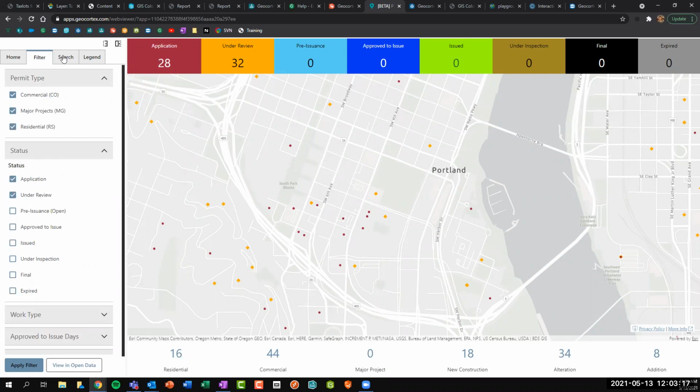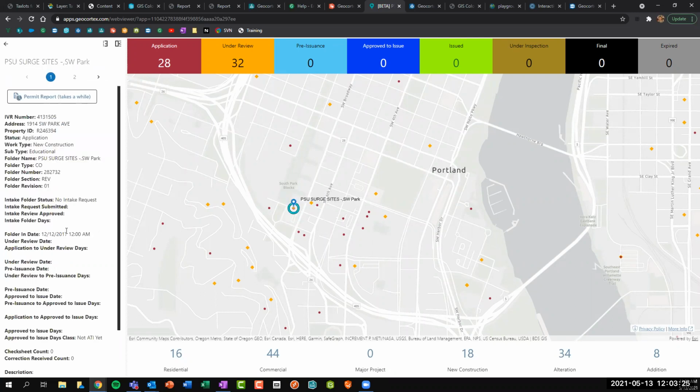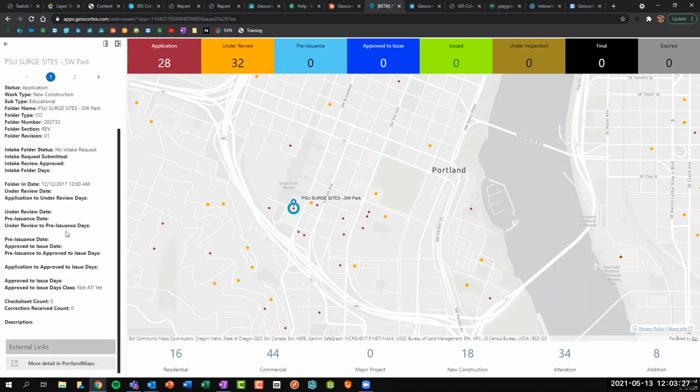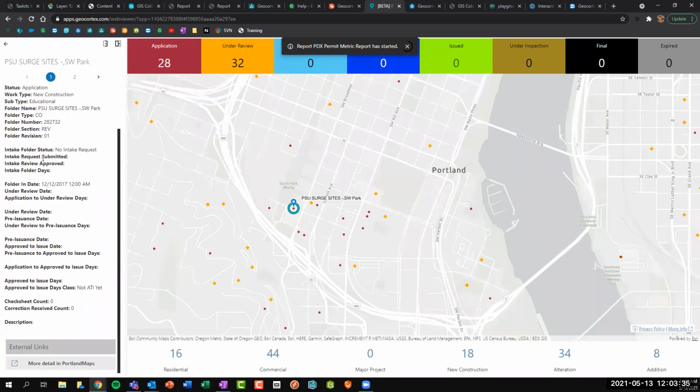And additionally, I do think they've got some reports configured. They got a little search tool here, but I think also if you click on any one of these properties, it'll pull some attribute information for it, and then they've got this permit report, which I think is pulling data from a variety of different records and resources, and it'll build out a permit report.